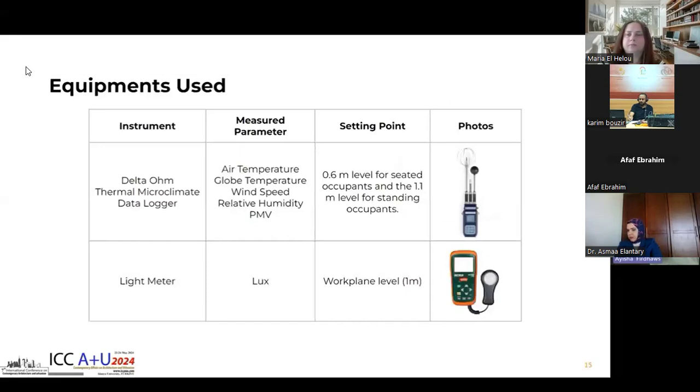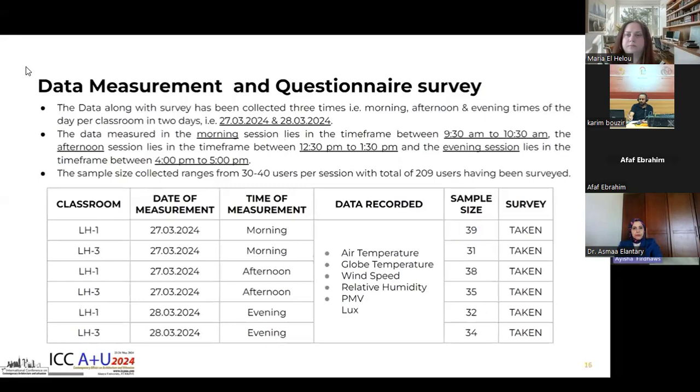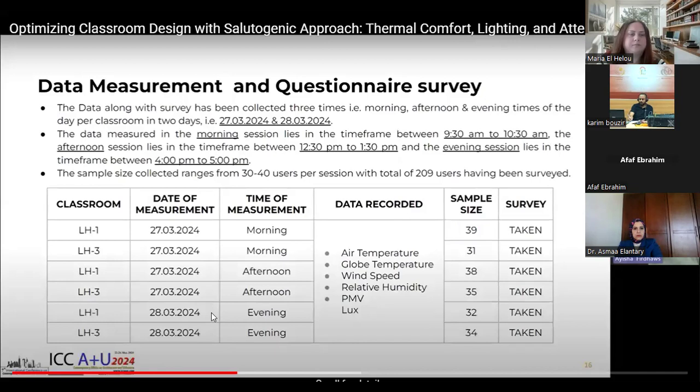So the data for field measurements and the surveys have been collected at 3 times, morning, afternoon, and evening of a day for each lecture hall. So the morning session is in a time frame of 9:30 a.m. to 10:30 a.m., the afternoon being 12:30 p.m. to 1:30 p.m., and the evening session is we take.